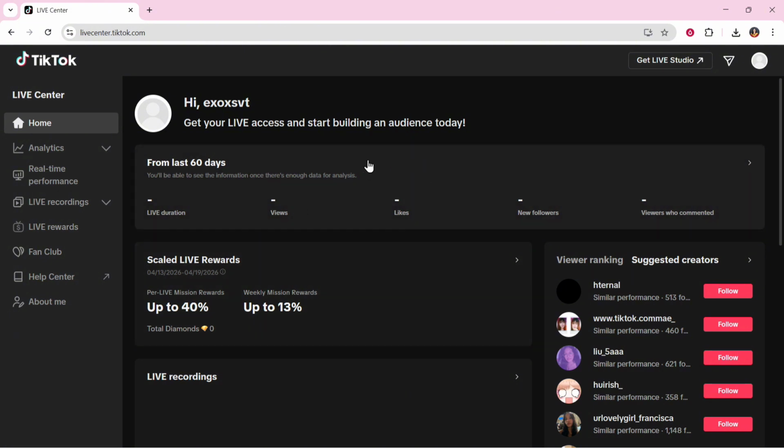So, you need to apply through their portal or Discord, and once approved, your account is flagged for stream key access. Now, access TikTok Live Producer.